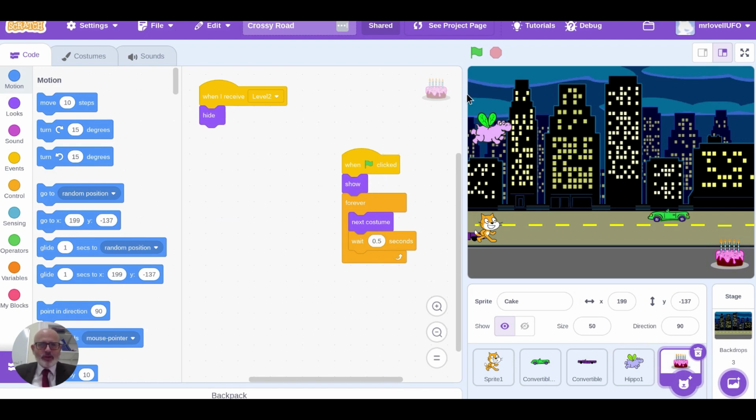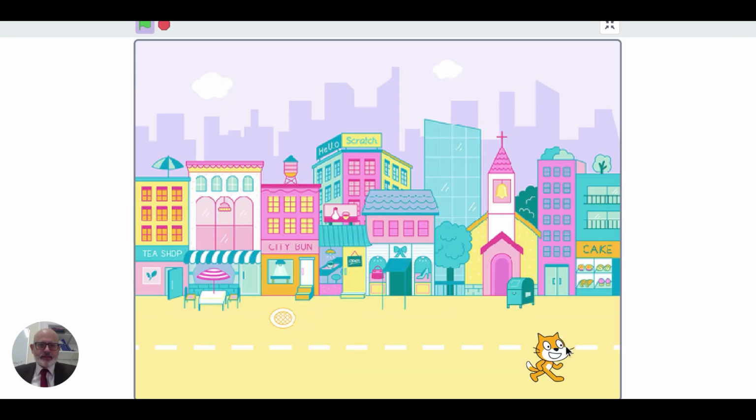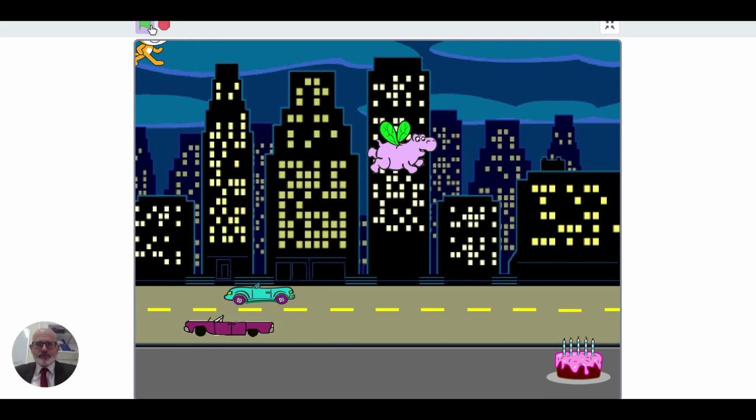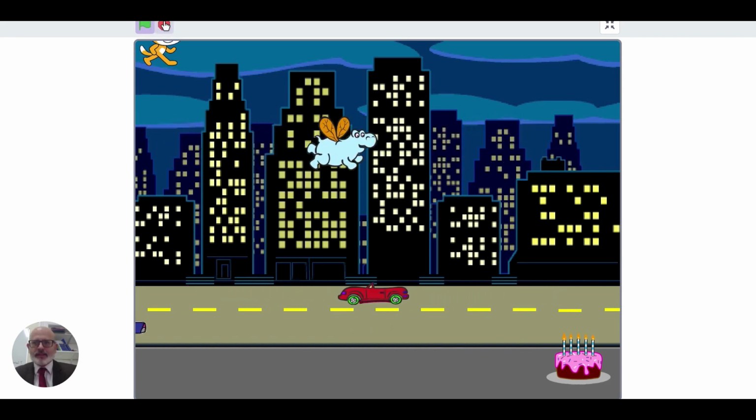I've got a nice, if you look closely, there is an animation on my cake. Let's show that again. So if I show my cake, there you go, the candles are being lit, nice animation there, and that's shown in that code.